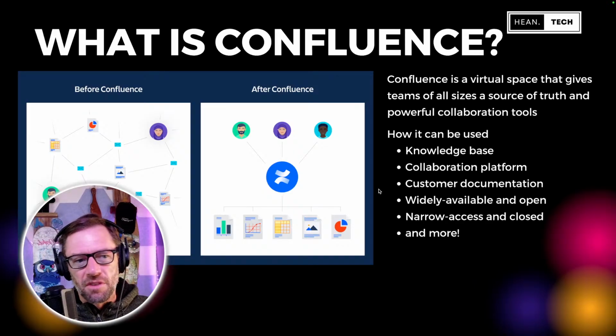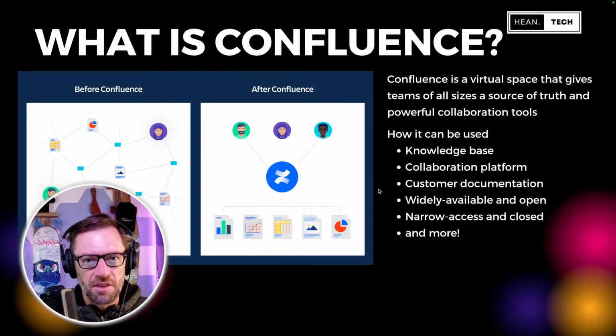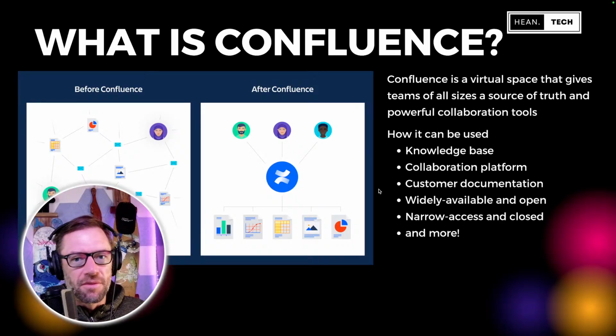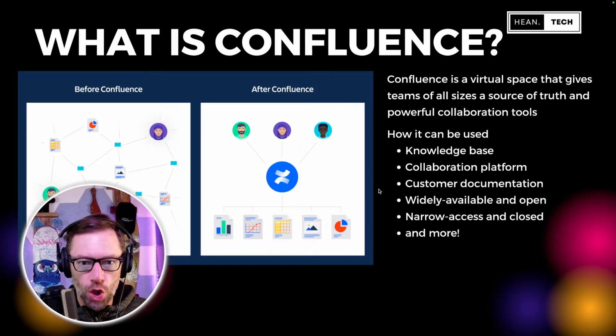Confluence can be a number of different things, though. Knowledge base, in Atlassian's mind, is a bit outdated. That implies it's just something people go to and it's not a living, breathing thing. So they tend to think of it more now as a collaboration platform. It's somewhere virtually your team can go to share information, to build things, to learn about how the organization works.